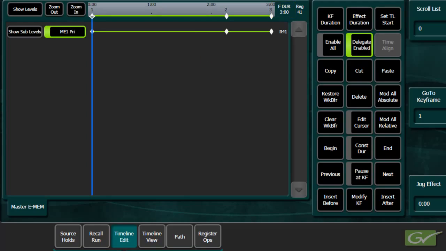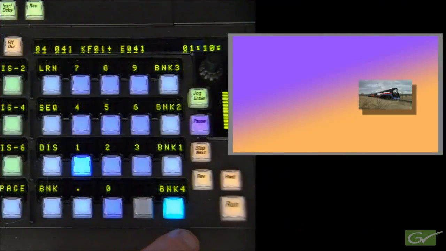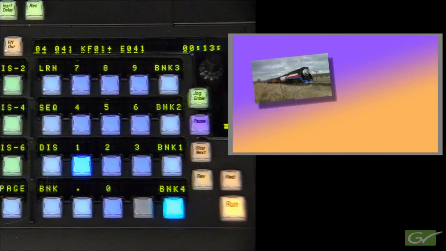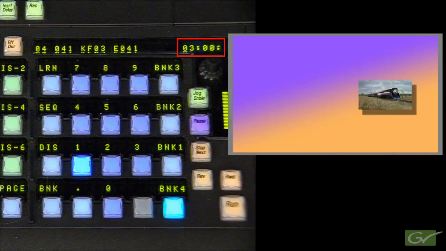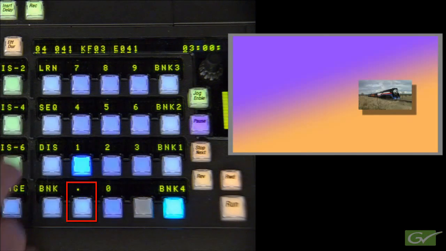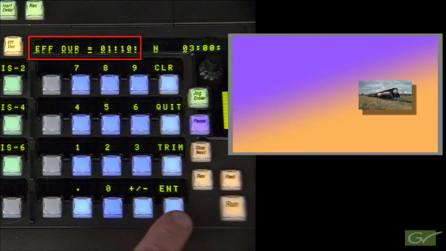All keyframes will be scaled based on the individual keyframe times that were entered. It is also possible to return the effect to its natural duration using the original keyframe times entered by pressing the dot button instead of entering an effect duration.